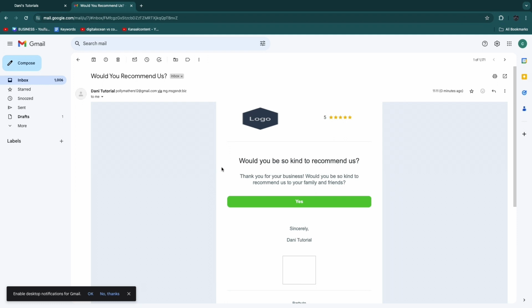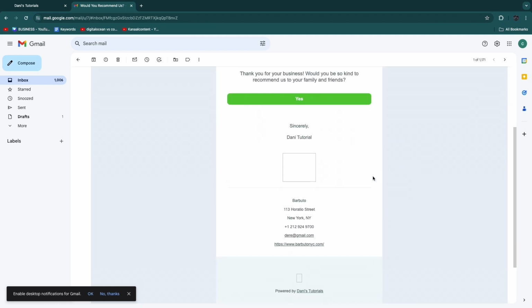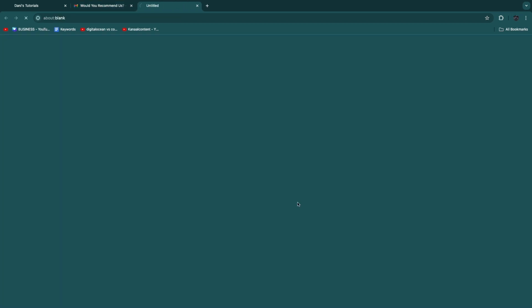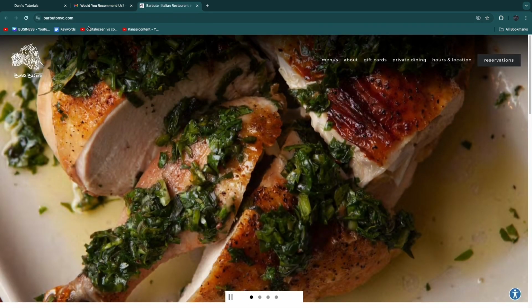So right here I've got the email. Now of course you want to go and customize the way that this email looks like. So you want to add your own logo and stuff like that. But now they will ask, thank you for your business, would you be so kind to recommend us to your family and friends? So then if they click yes, it will then take them to the website.